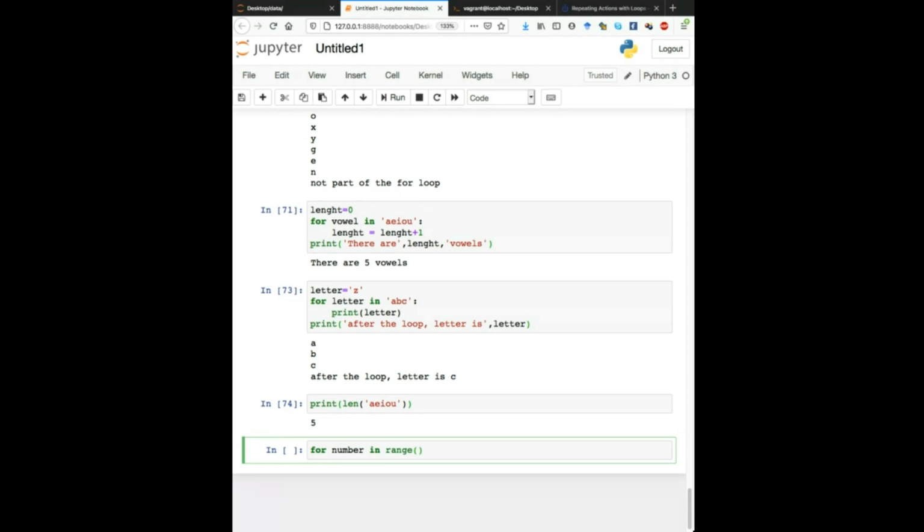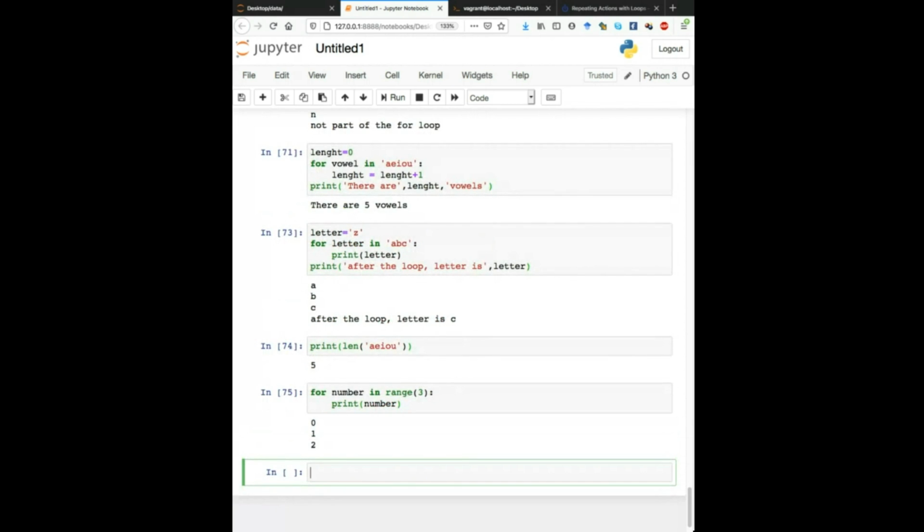So let me start with only 1 argument. Let me start with 3. And let me print number. And by default, if you only provide one argument to range, it will give you a list from 0 up to the number that you provided.